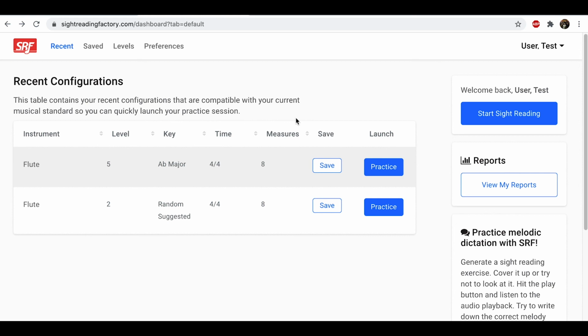Sight reading skills are probably one of the most valuable things we have. When we need to learn something quickly, it lets us do that. So, that's Sight Reading Factory. If you have questions, please let me know, and I will try and do my best to help you.